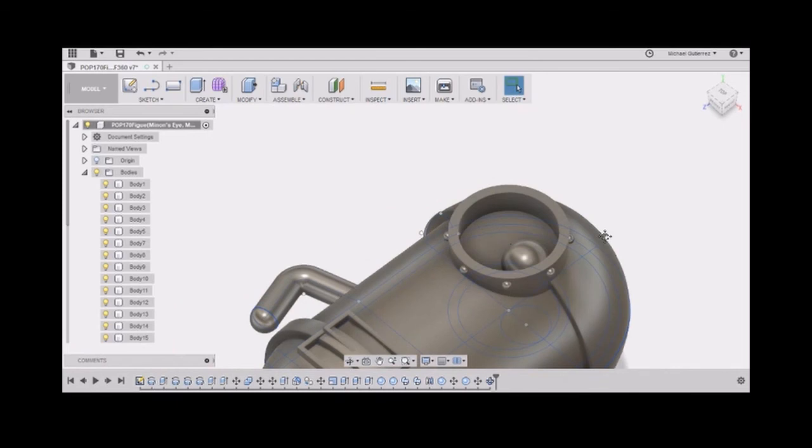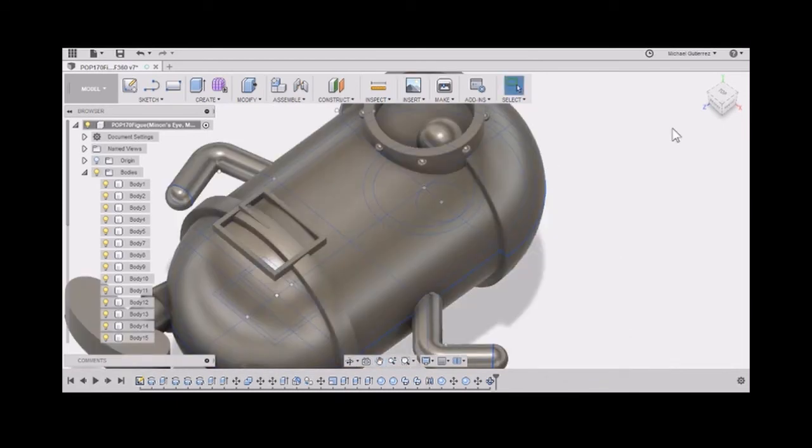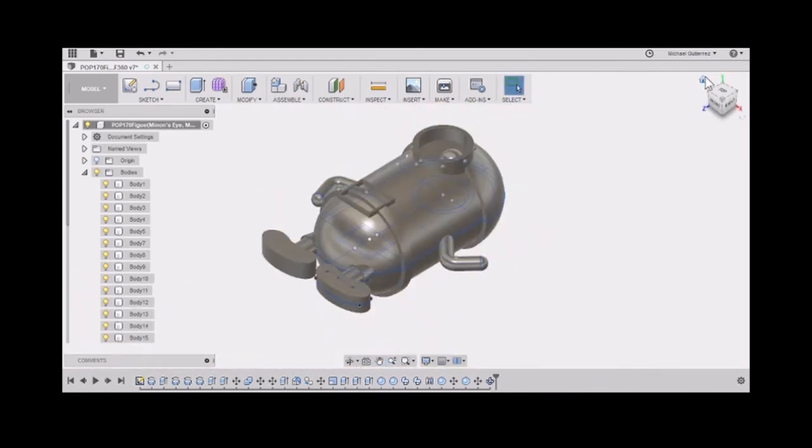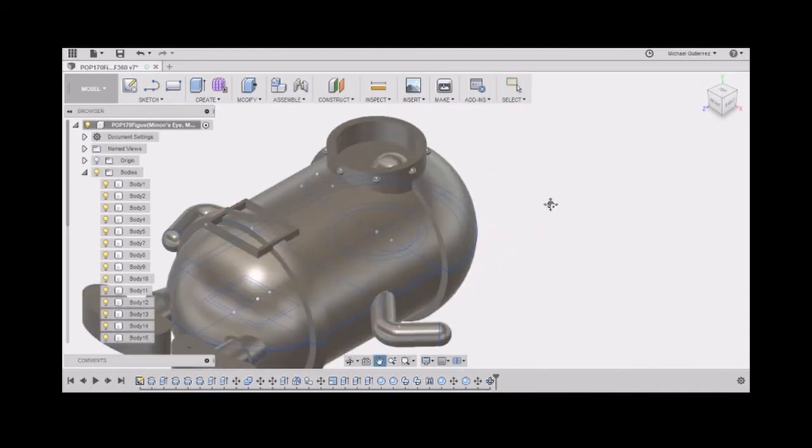So, okay, this is basically our minion, and in the next video I'm going to color it for you guys.